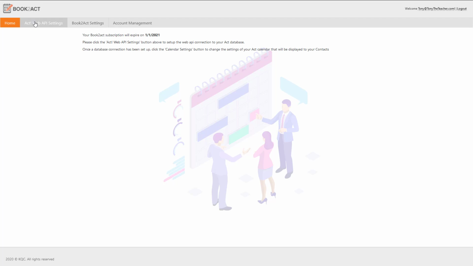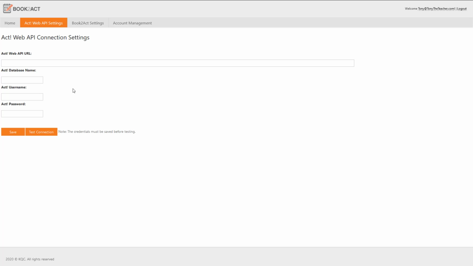And I'm going to go up and click on this tab. You will need to know your Act Web API URL, and that's something that you can get from your provider, whether it be directly from the good folks at Act or possibly from a third-party provider. You also need to know your database name, your username, and password for that database. Some of these items can be a little confusing, and this is sometimes where I suggest you get some help in this area.